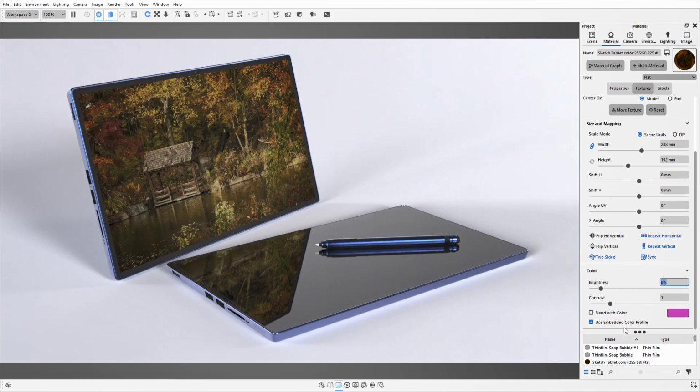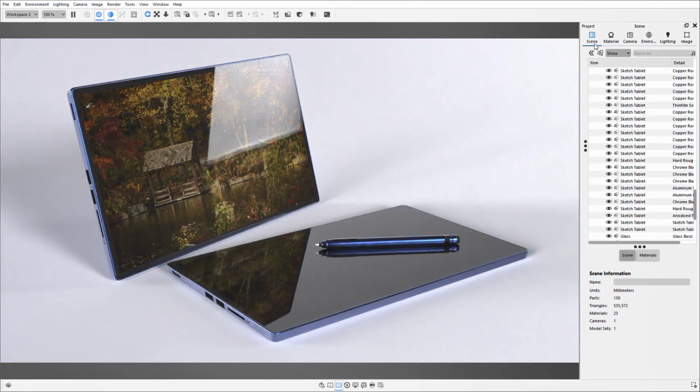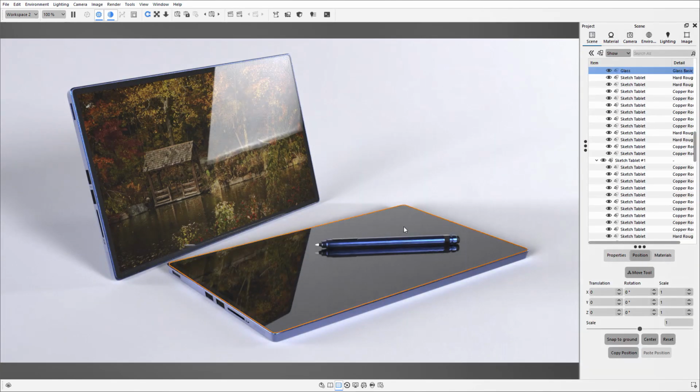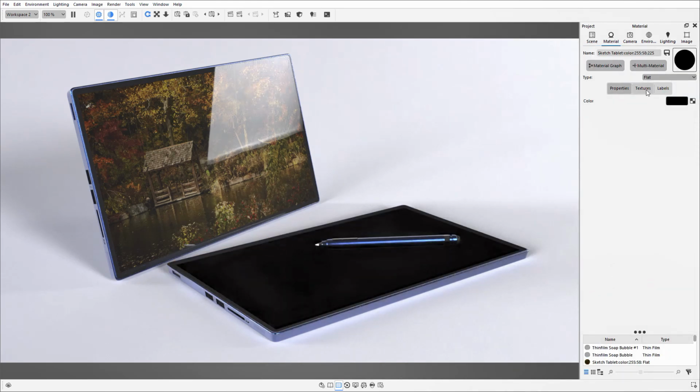KeyShot can now also read the image's embedded color profile and convert these into standard RGB profiles that KeyShot uses. This means that the image will look consistent between KeyShot and any other pieces of software that you might use for post-processing purposes. As well as for textures, as mentioned, it can also be for labels.